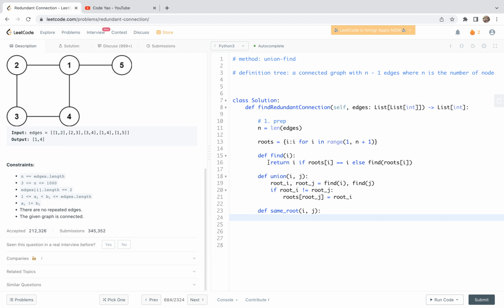For convenience, I want to do another operation, same root for i, j, just to check if the two nodes are in the same component or not. We are going to return find i equals find j. This is the Boolean function checking if the two nodes are in the same component or not. If they have the same root, they are in the same component, otherwise not.